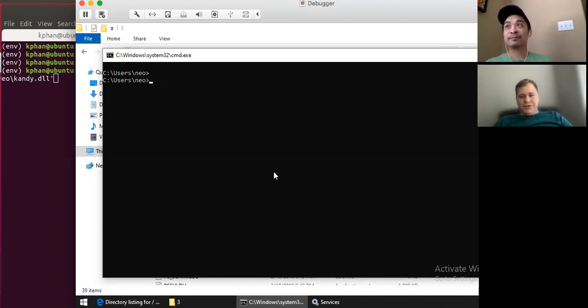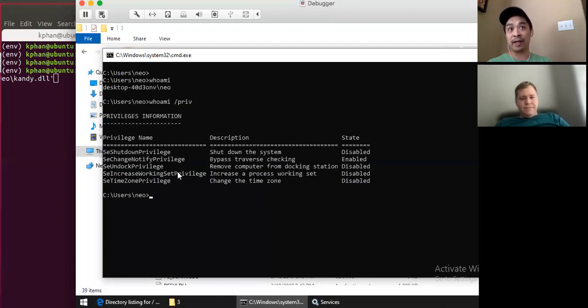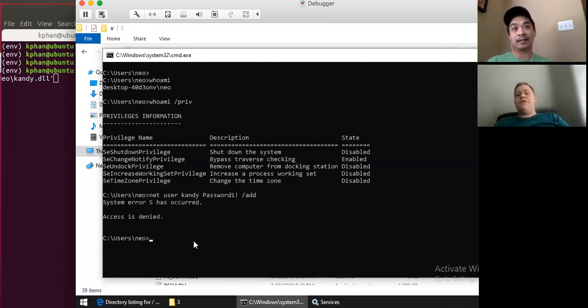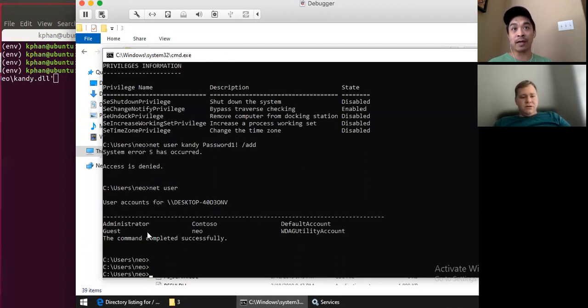Do whoami, just see who you are and then see your privs. Yeah, so there's whoami, so there's my user, and then I can do whoami /priv to show the privileges. According to this information, my guess is that I don't have that permission. So if I run net user Candy password /add, access denied, and we run net user, these are the current users, so Candy was not added.